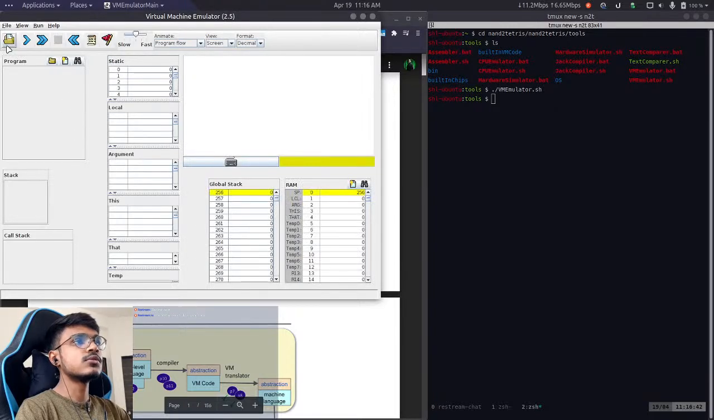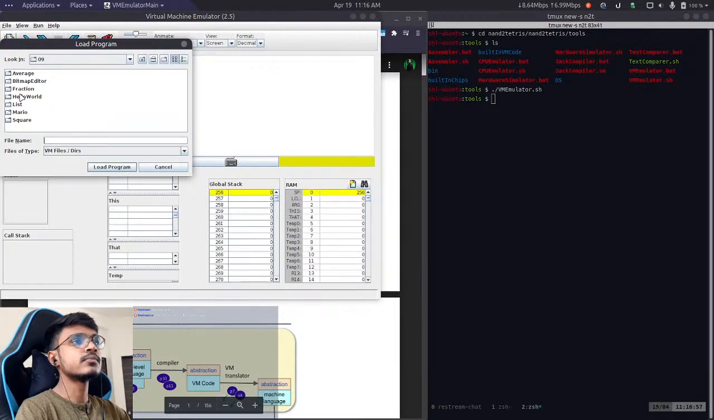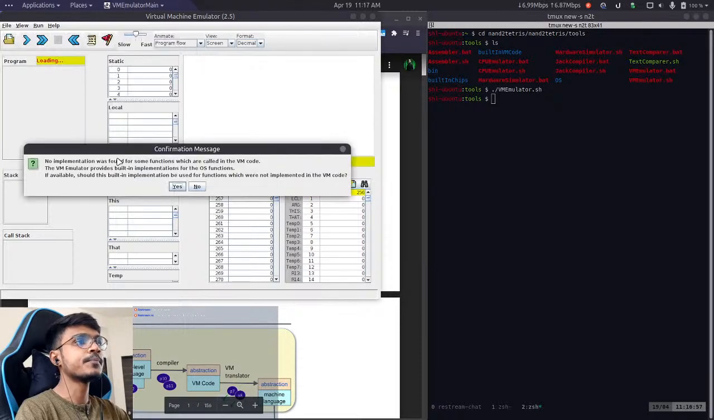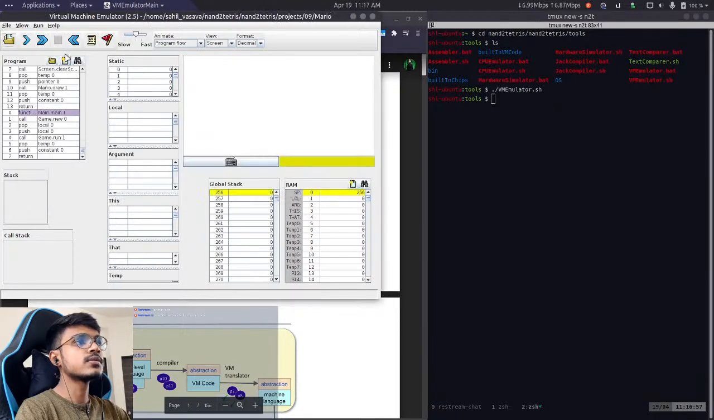Okay, let's try to load the program. Mario. I think we should load the folder directly. Yes. No animation. Let's run it. We have got the character, but let's see if it works or not when I press the right arrow key.